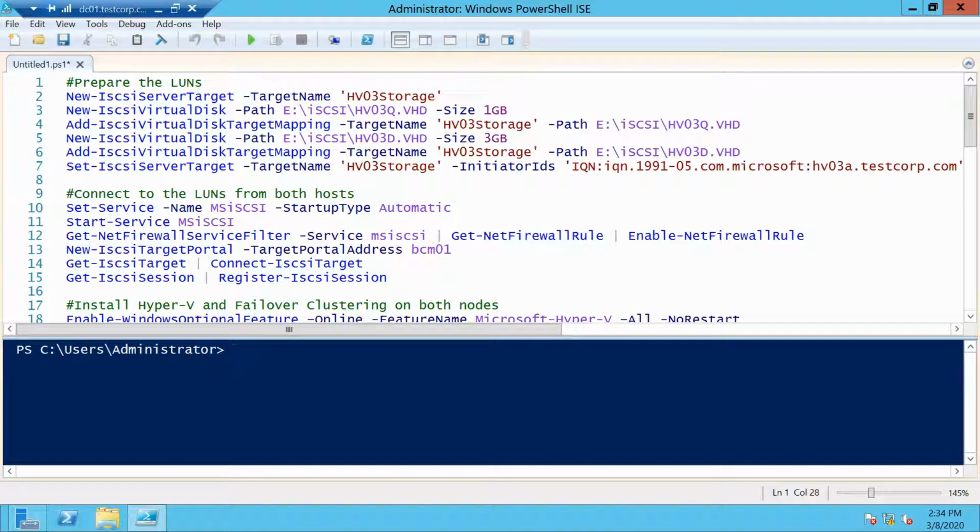Hello everyone, it's time to put together some of the things that we talked about in the last videos and create a failover cluster of Hyper-V servers. So what we will have is a server on which we will create our iSCSI disks and two servers on which we will install the Hyper-V role and add them to a Hyper-V cluster.